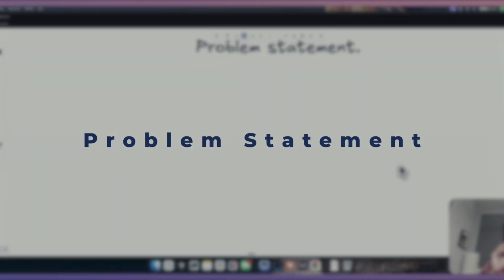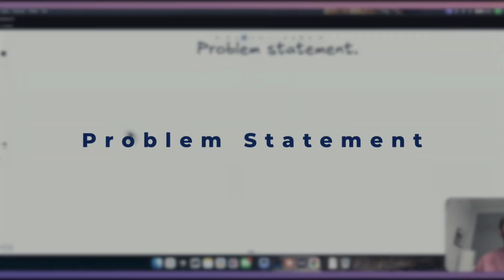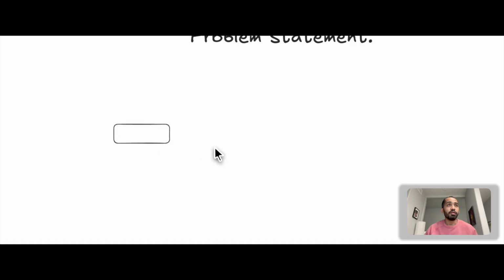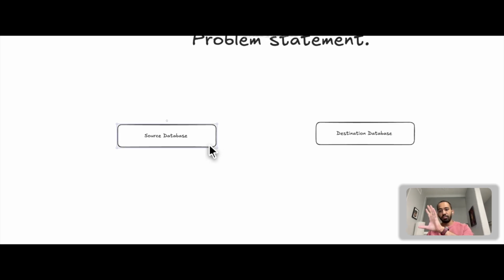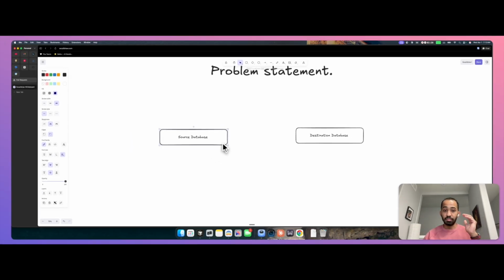Let's try to understand what's the actual problem statement first. So we have two databases. On the left side, you have the source database, and on the right side, you have a destination database. So your job is actually to bring everything from the source database to the destination database. Every single table, every single row.